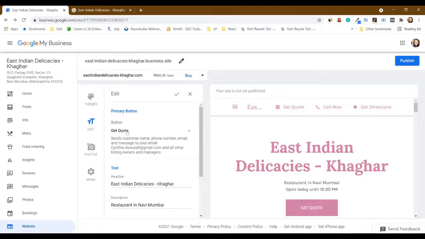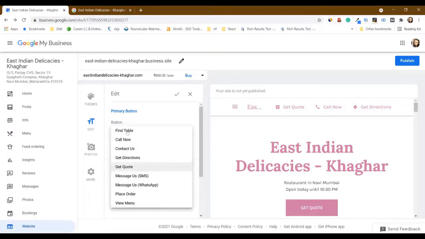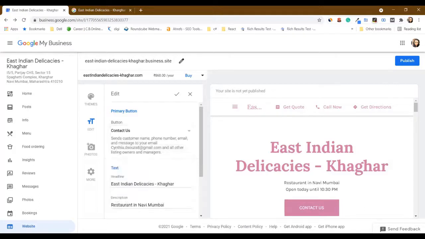Here you need to add a button which will be like a call to action. Here you will see that there are so many options given. Based on your Google My Business category, it will give you options. My business profile is a restaurant. It is giving me these options, like place an order or view menu and all these options, but I want someone to click on the button and contact me. So I'm just gonna click over here, contact us.